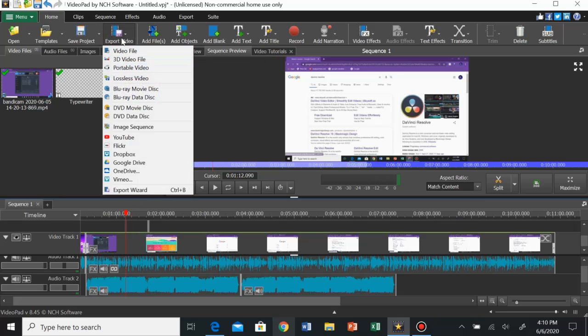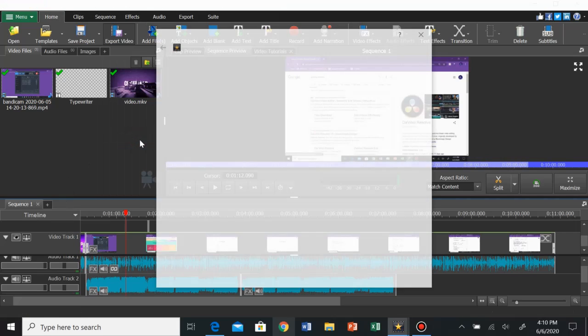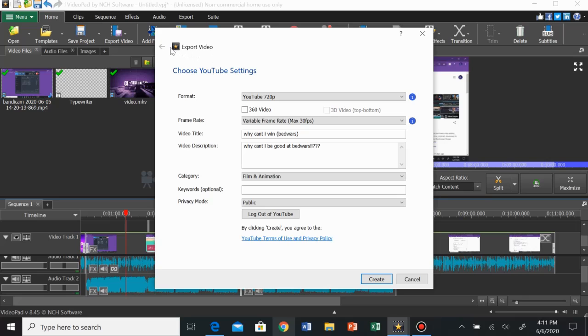Once you click on this, you can see a lot of options: your video file, 3D video file, Blu-ray, movie disc and stuff. I normally do it in YouTube since I am doing this on YouTube, or you can do it in Vimeo, Google Drive, any type of these. Once you press YouTube or any kind you want, it might be a different kind of format, but probably it's the same when you export it. But when you press YouTube, you'll get an option like this. So this will come: export video.